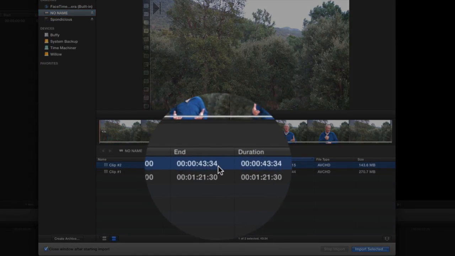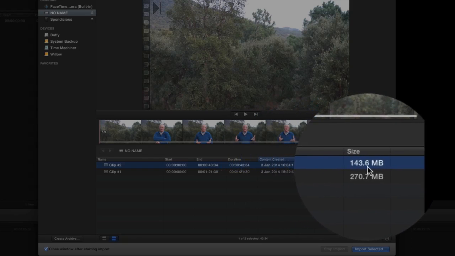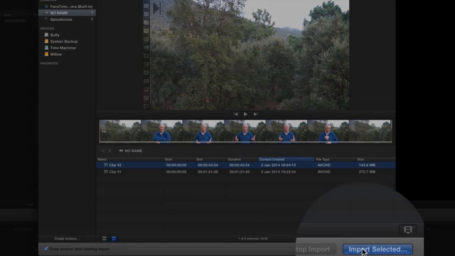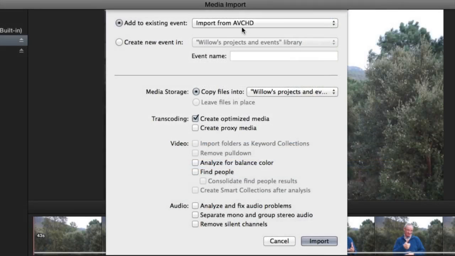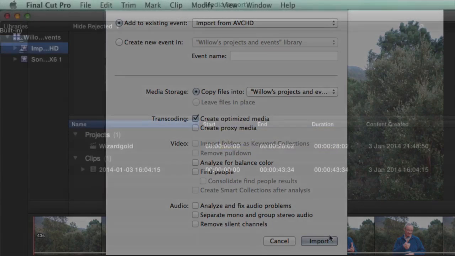It's 43 seconds long, and according to this, it's 143.6 megabytes. And I'm going to tell it to import selected. I'm going to add it to an existing event, import from AVCHD. I'm going to copy the files into the project and I'm going to tell it to create optimized media. It says that it's going to come in there as Apple ProRes 422, but we'll have a look at that once it's in. Let's click on import.